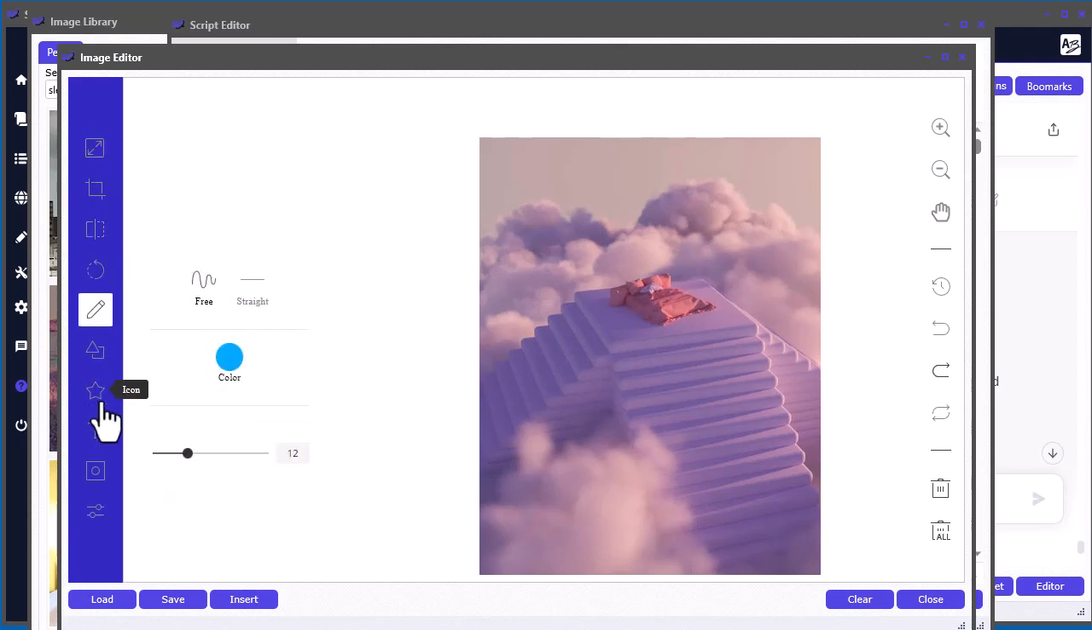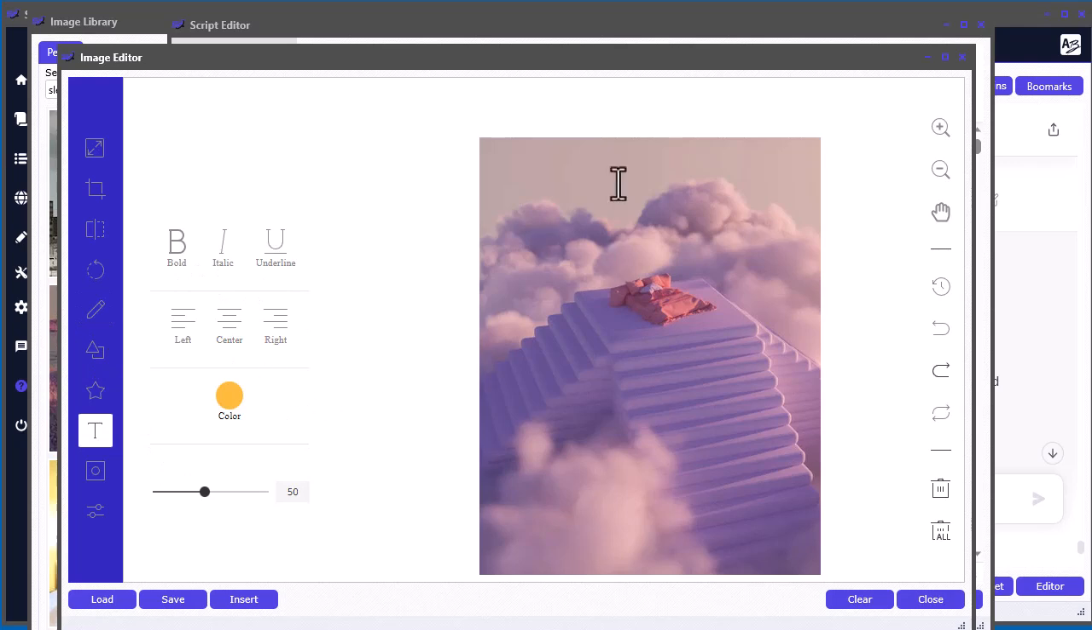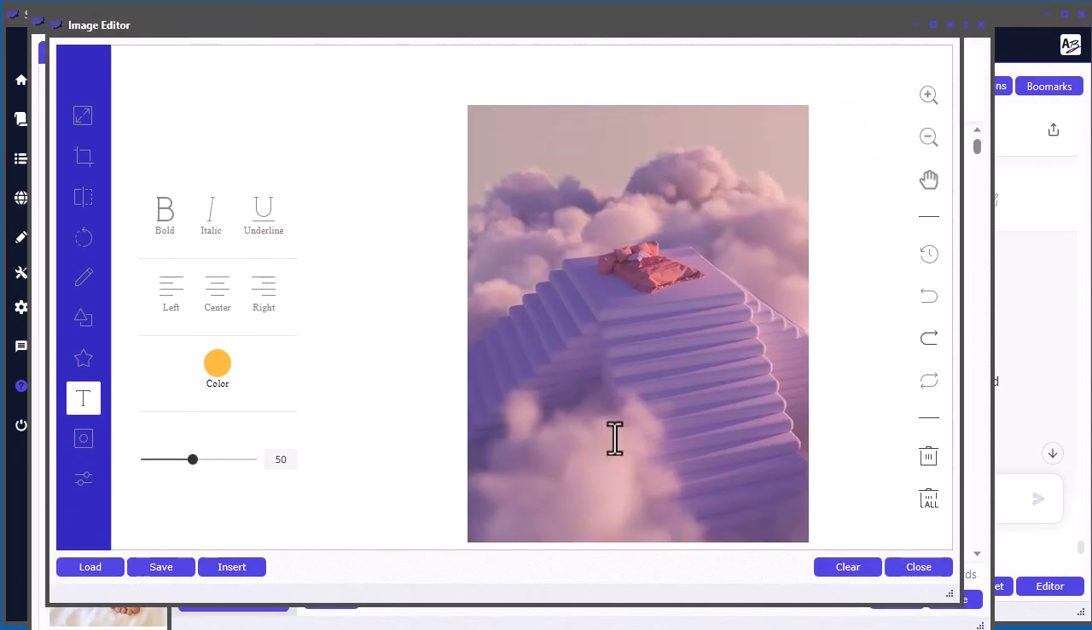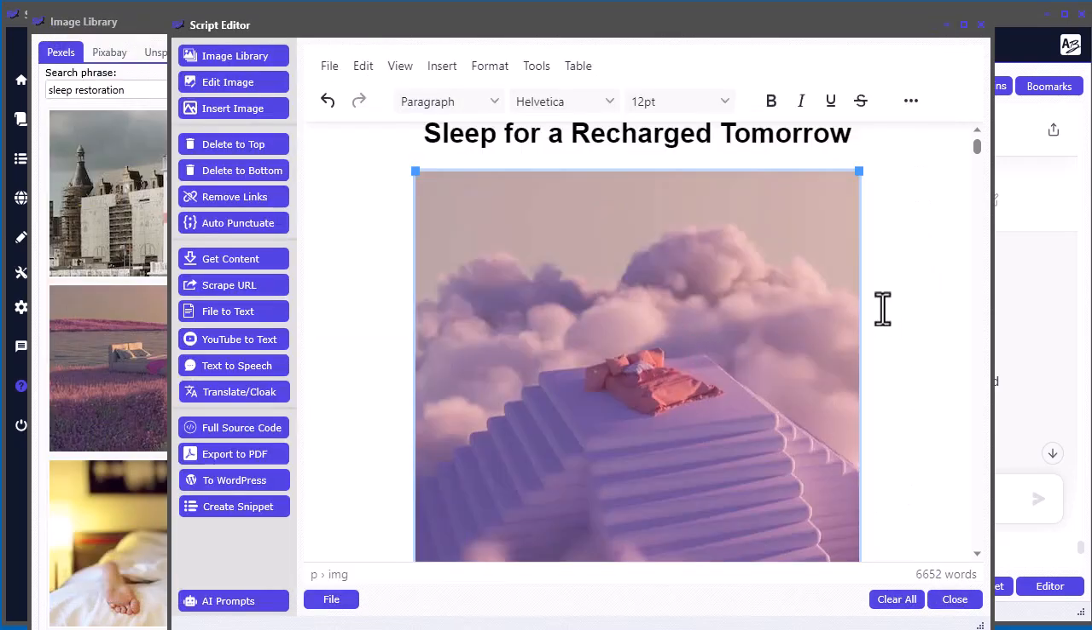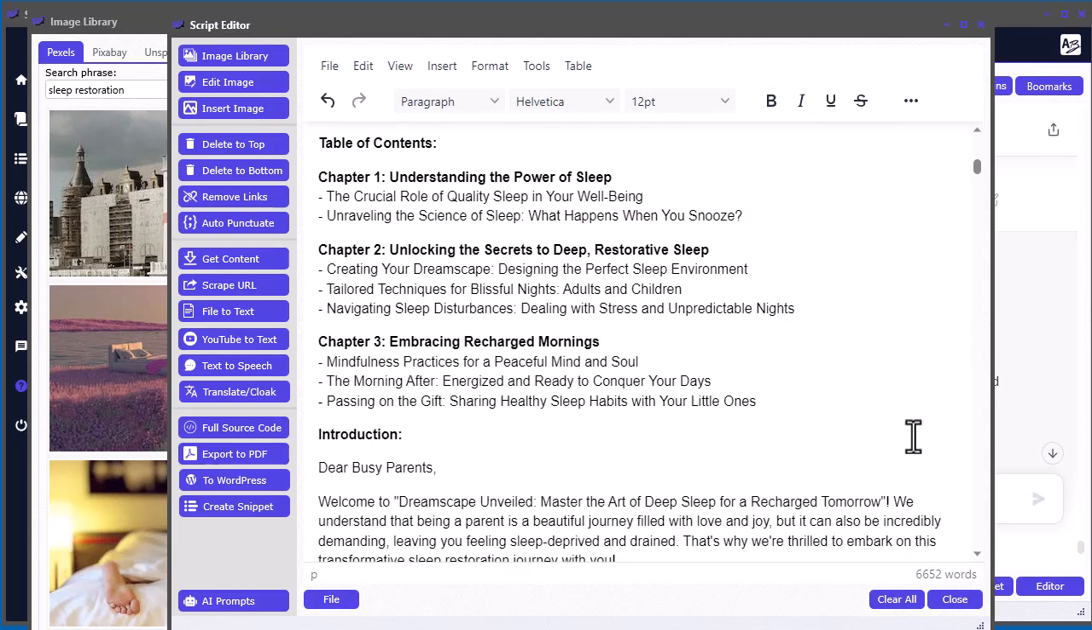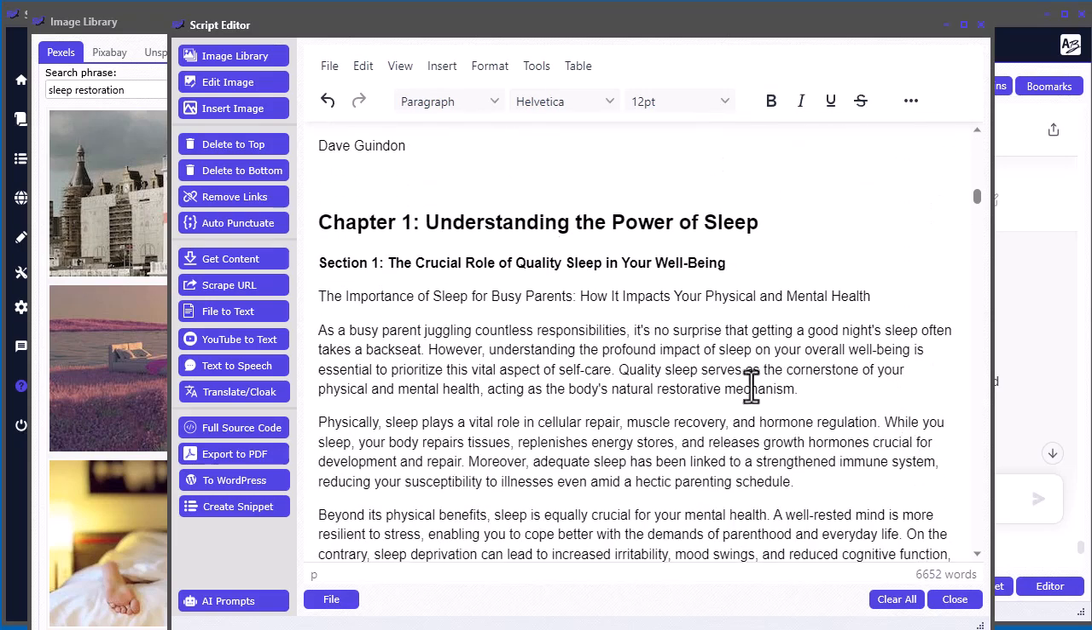You can draw on it. You can add some text to it. So we could add the actual title right onto the image if we want. And once you're done, you just say insert and it'll just reinsert it into the document. So a few things you can do there, but we'll just leave it like that for now. Now we have an image there, and then in each section, we could go ahead and possibly make some images.